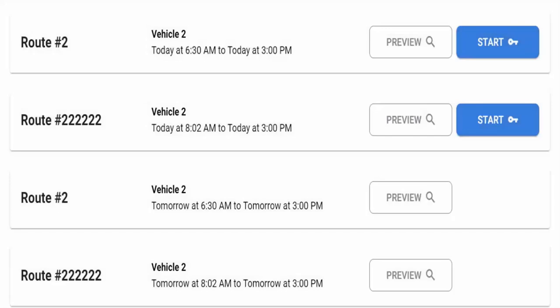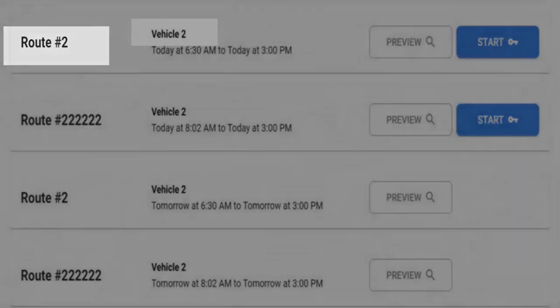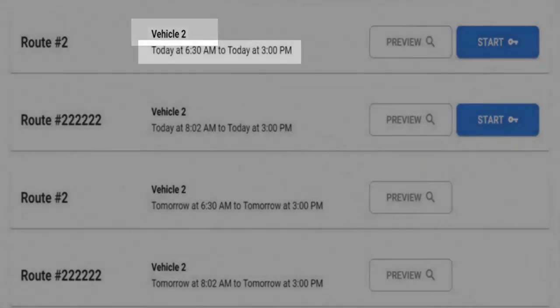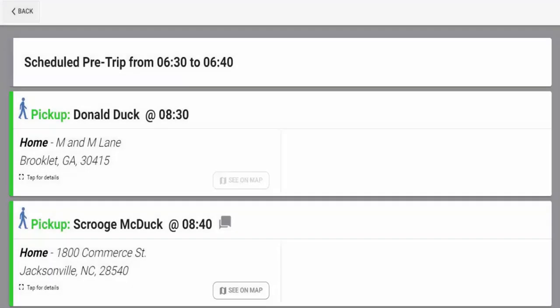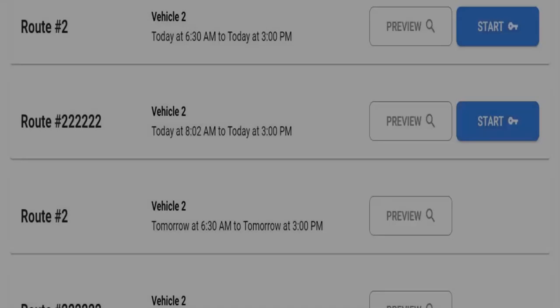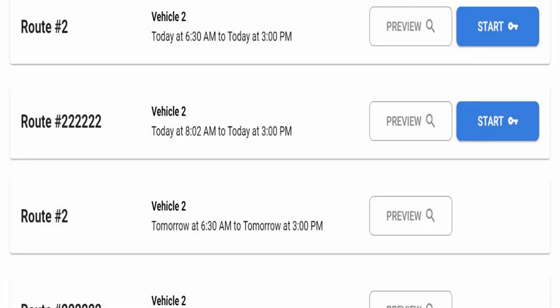If you have a route scheduled, you will see the route number, the assigned vehicle, and the route start time. Click Preview before any route to see a preview of the rides assigned. When you're finished previewing, click Back in the upper left corner to return to the route preview list. When you are ready to begin a route, click the blue Start button.